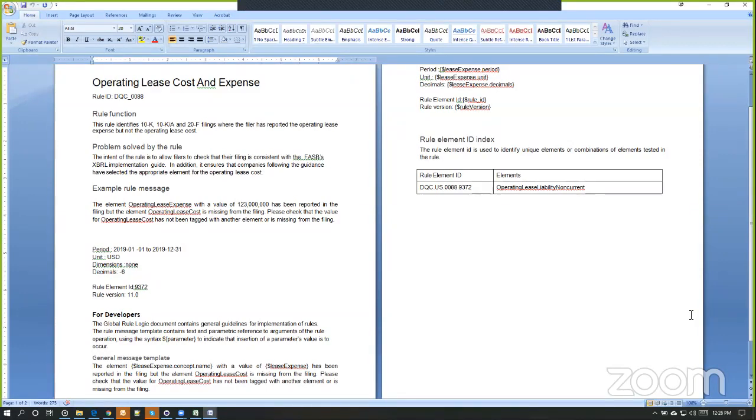Okay, so this rule is looking for the company's reported operating lease expense, but they haven't reported the operating lease cost. If you report the operating lease expense, then you should also be reporting the operating lease cost. This rule only applies to 10Ks and 20Fs as well.